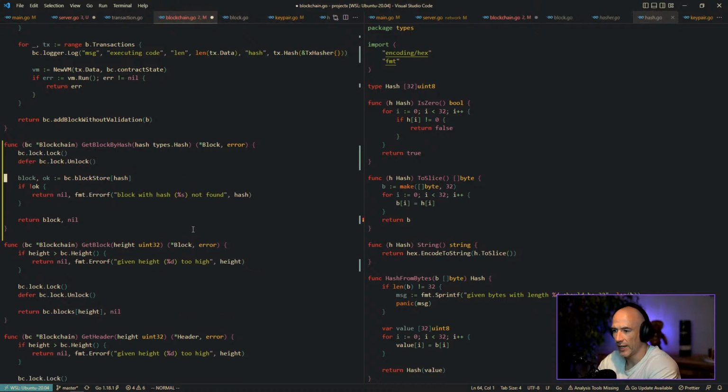We need to put the mutex, a read lock, right? A read lock is enough. We read lock, then we defer the unlock or read unlock. The problem is, should we use the same lock for all these maps? That's the question, right? I think we can.